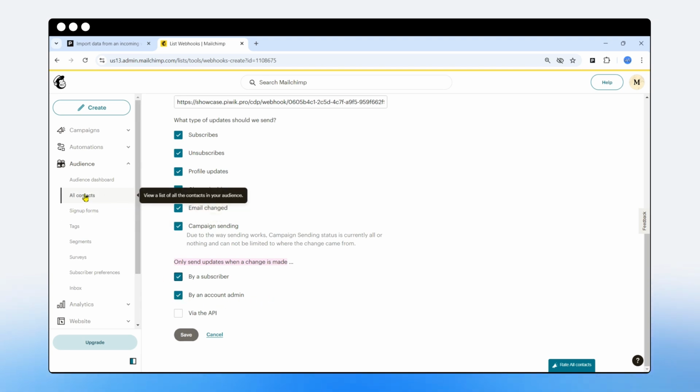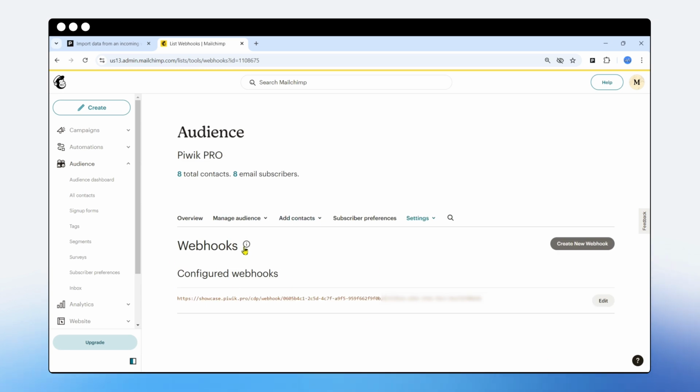So in a moment, I'm going to add a new contact manually, and we can check that box whenever we want to sync data when that sort of update is being made. And the third one is via API. I'm going to leave it unchecked, and I'm just going to click on save. So now we've created a webhook sync between Mailchimp and CDP.